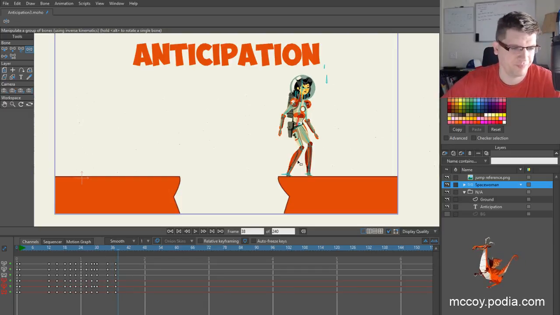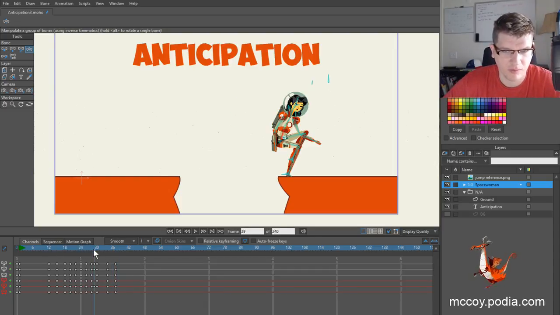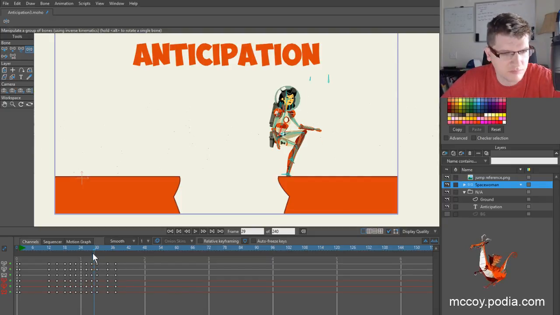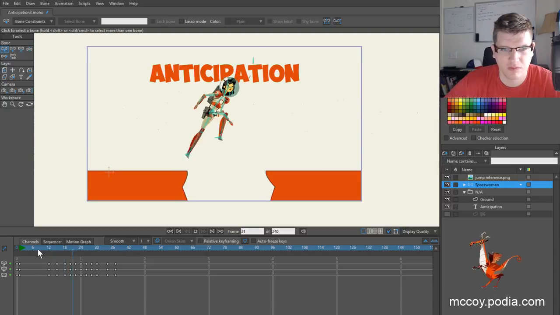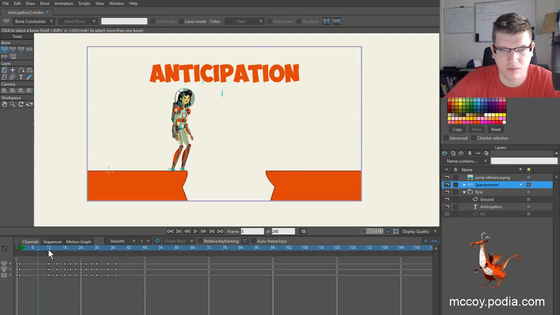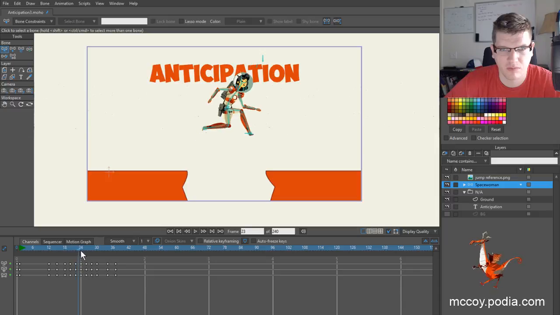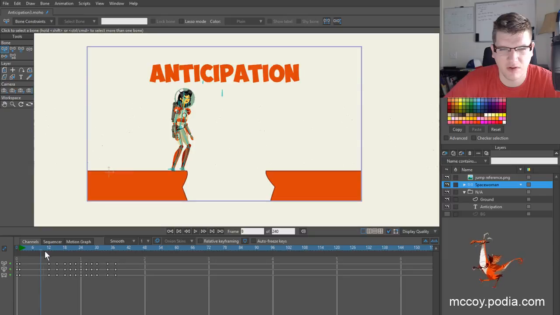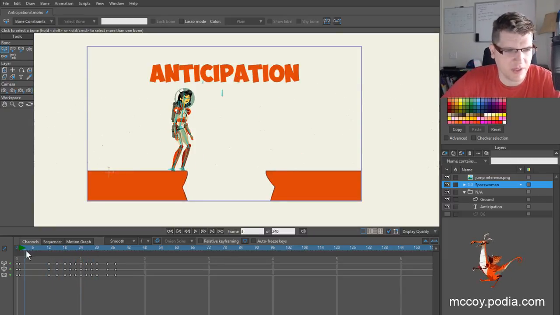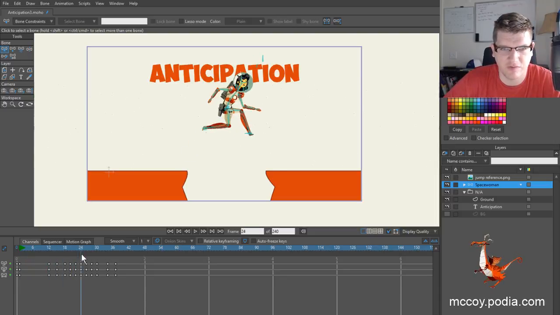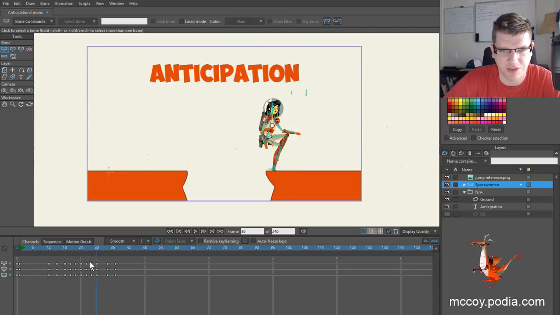Okay, let's play this out again. I don't know. I can't tell if that... I'm looking at it and it kind of looks okay to me, but I can't tell if that's a proper pose for a jump.